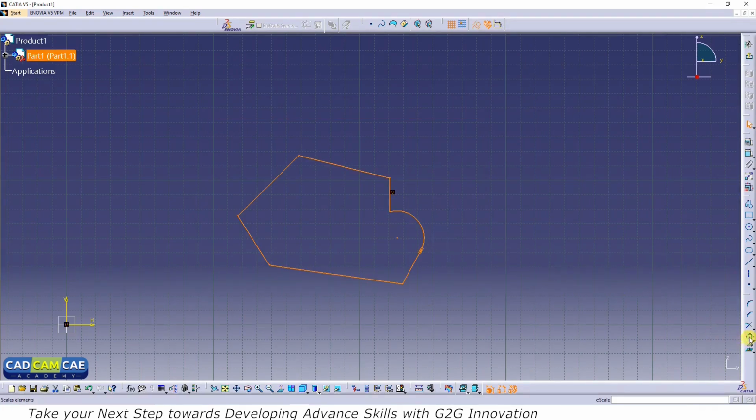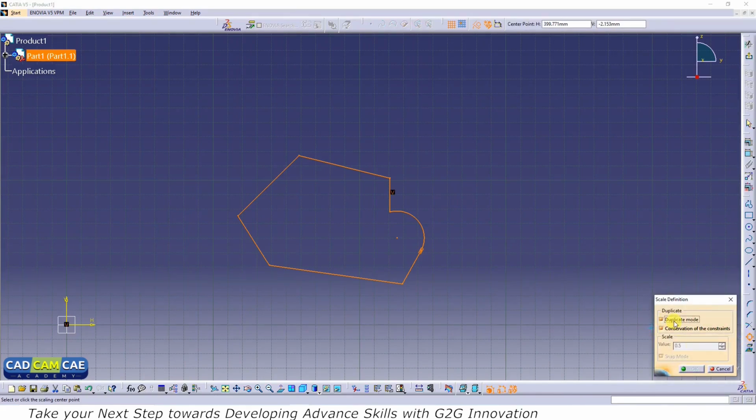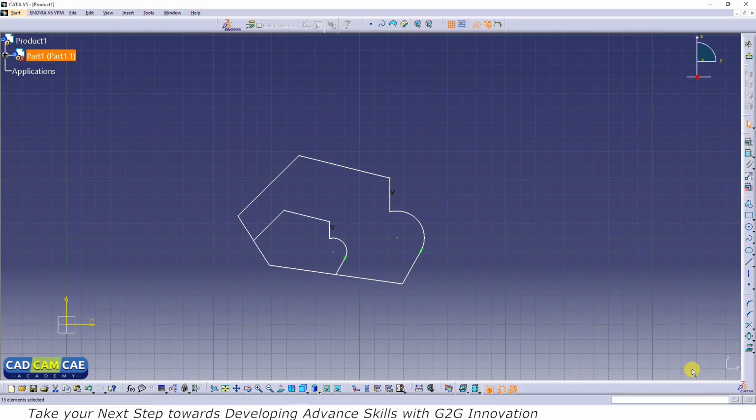Select the geometry, click on the command. Here we have an option of creating a duplicate, or we can also scale the original. We will just keep the original and create a duplicate. So now we have to define the point which will be the starting point of the scale. And once we drag it, you can see the geometry is scaled. You can manually snap to the point, or you can enter the scale value. Let's say 0.5. Click on OK, and you will see a scale geometry is created with a scale of 0.5.